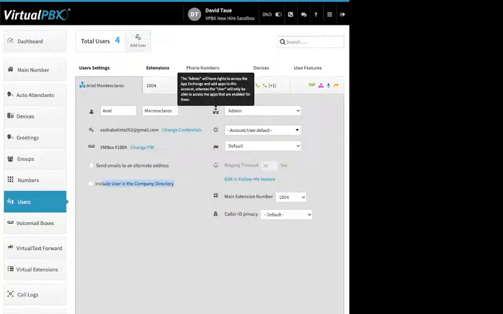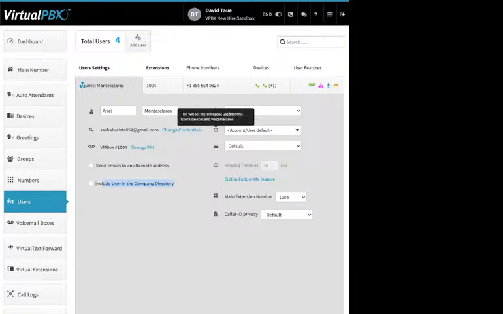Little person icon here. This pull down allows you to change a user into an admin or an admin to a user. Little clock icon. This allows you to adjust the time zone for the user so their voicemail timestamps are correct. The ringing time defaults to 20 seconds, plenty of time for a landline or VoIP phone. If you have someone who's only using a cell phone, you'd want to change that to 30 seconds.